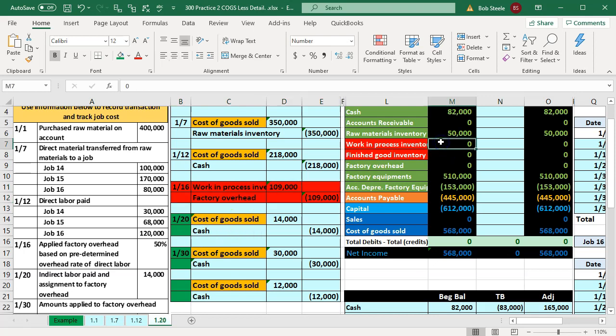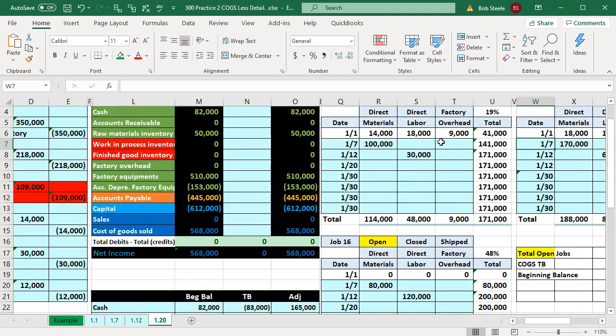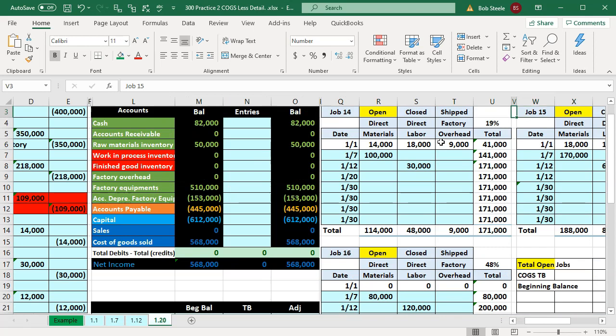The concept is that we don't know how much of the overhead should be applied to jobs or which job it should be applied to. Therefore, we typically put it into the factory overhead account and then apply it out using some kind of estimate. Under this method, when we incur the overhead, I'm going to apply it out to the current jobs that we have at this point in time. So we're going to apply it out basically as we go.